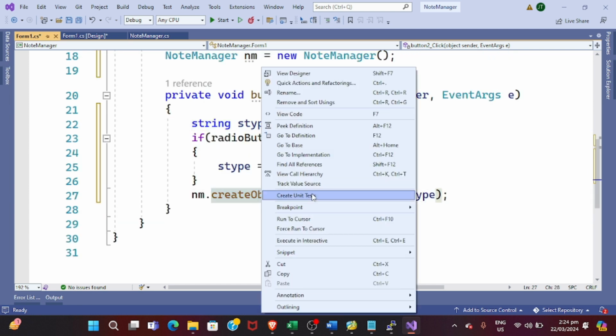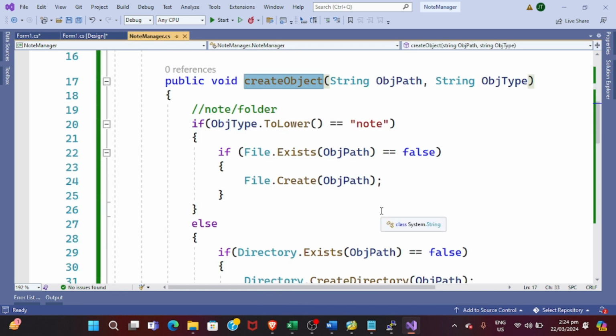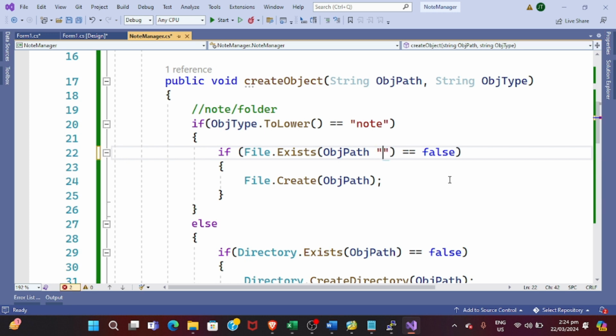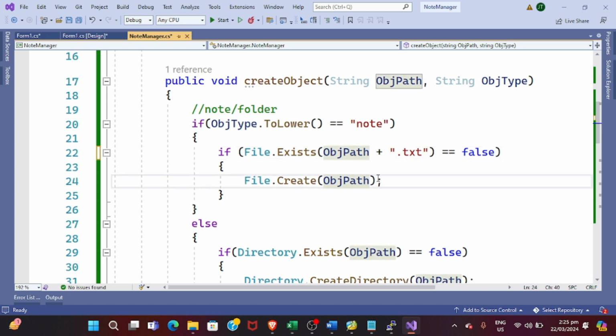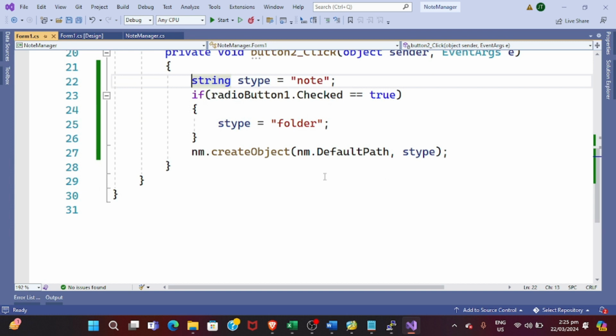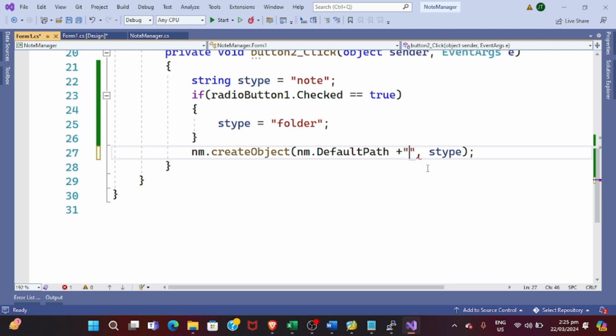Now here we'll just do some additional code. So file exists, and then we add a function, an extension name of the file, plus .txt. Then, on the same button, we want to add the default folder into the actual path on the text box. So the text box would be the name of the file.